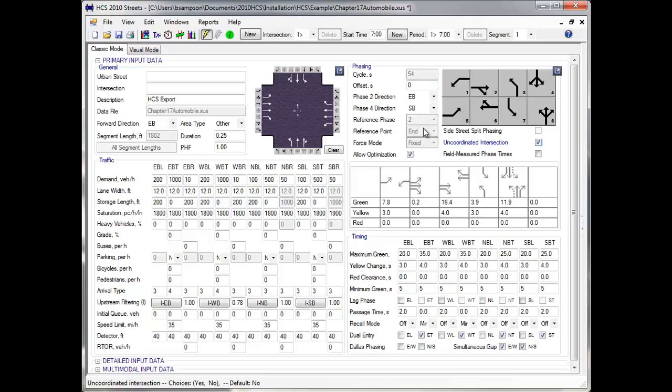Now let's see what happens when we make this an uncoordinated intersection. When we make it uncoordinated, the cycle length goes away. This becomes a maximum green instead of a phase split, and the phase duration is based on the fact that now 2 and 6 are also actuated. So it's a fully actuated operation now, and all the arrows are gray to represent actuated movements.